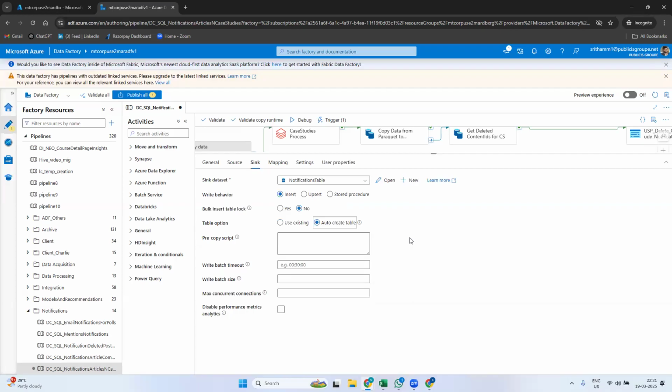The condition is that the user which we are using to create the linked service should have the access. Okay, got it. Got your point.